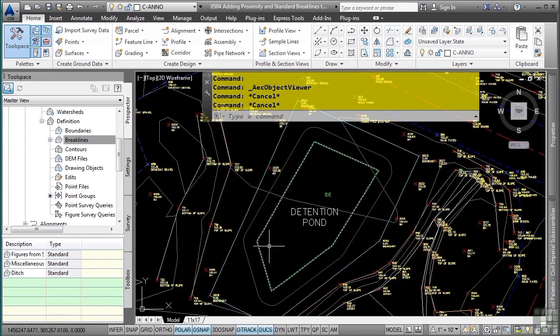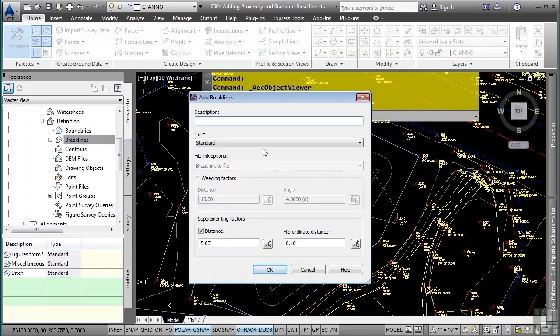Let's go ahead and add in some detention pond break lines that were located for us. We'll right-click on the break lines category again, select Add, and we'll call this one Detention Pond. Notice how I have done this individually. This allows you to organize your surface because you can then remove or turn on and off the different break line collections that you actually inserted into the surface. We'll leave the type set to standard, and because this is set to standard, you have a few options available to you.